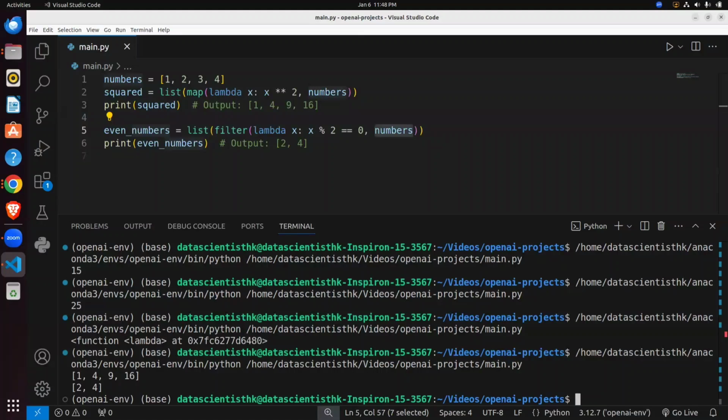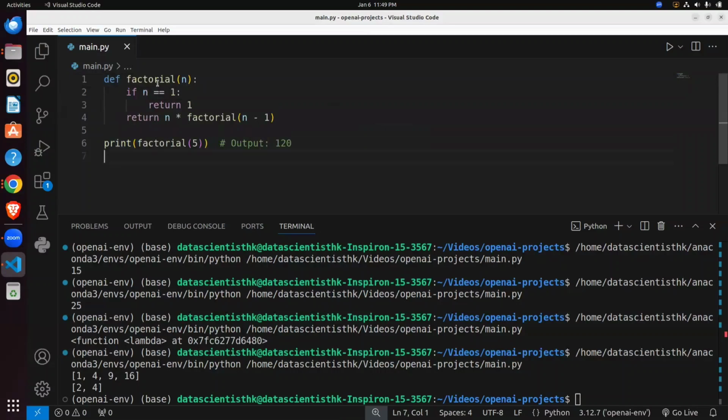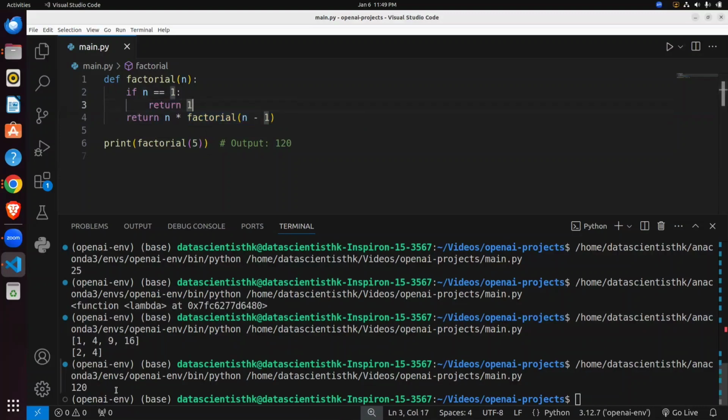Now, a recursive function calls itself. Okay, so you are already aware of factorial. So I want to calculate factorial 5. You can see I define a function factorial n. If n equals 1, then return 1. Otherwise, you can see return n times the function name again, but n minus 1, decreasing by 1. So again it calls this function. When n becomes 1, then it returns 1. So you can see here it is showing 120.